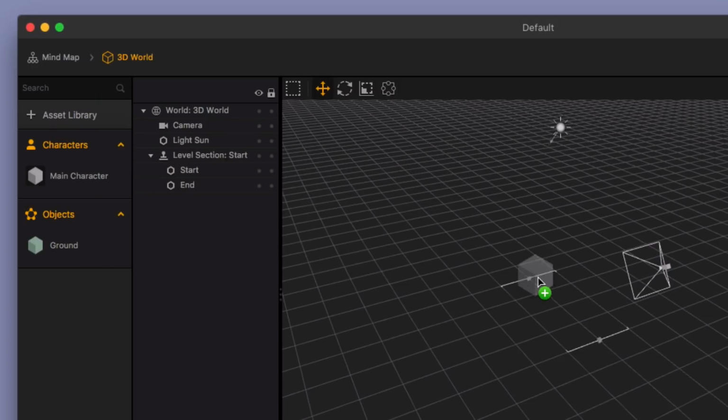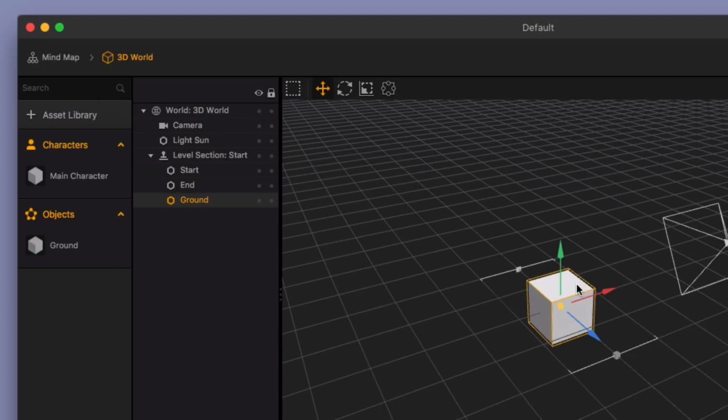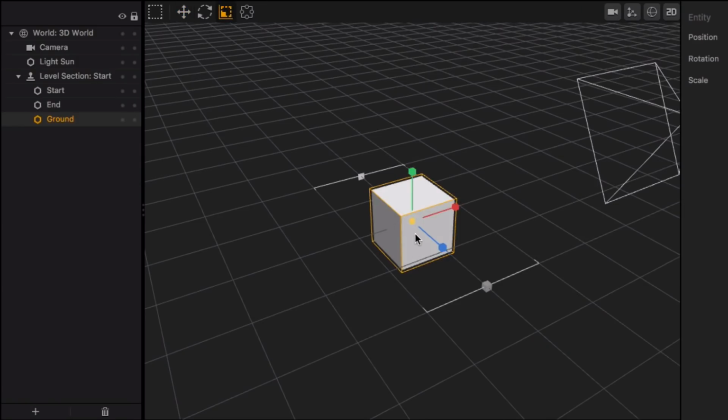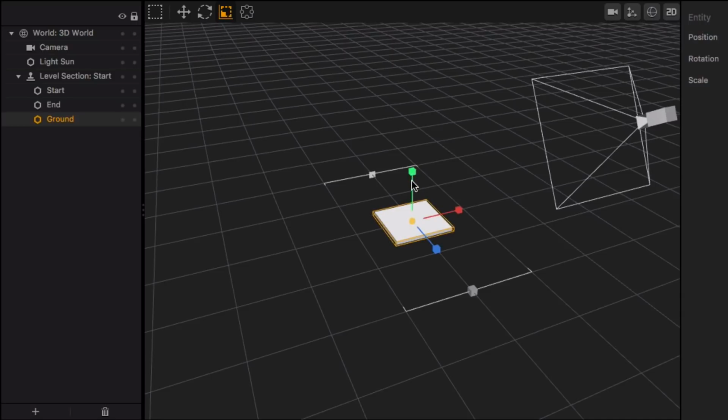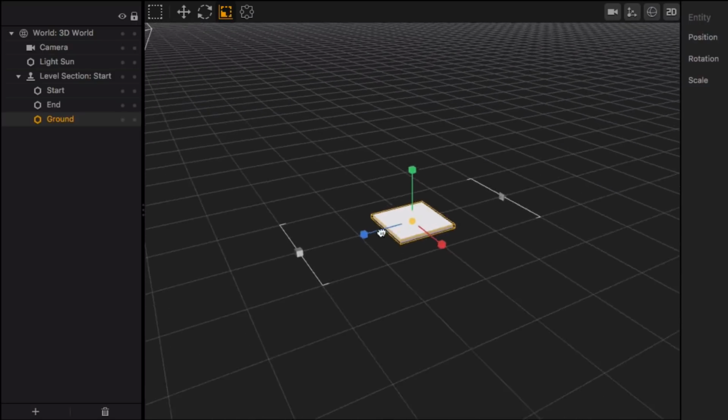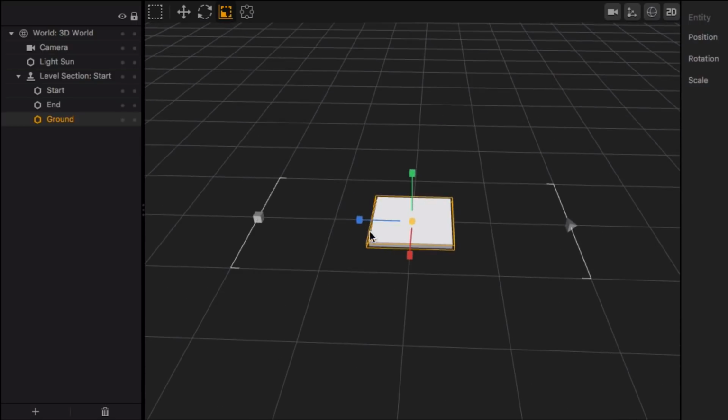But let's go ahead and just drag out our ground real fast. I'm going to use the scale tool up here in the upper left hand corner, and I'm going to grab this little guy and this green one, and I'm going to flatten it out a little bit and scale it down in the Y direction. So I'm going to make it smaller. Okay, perfect. So that looks pretty good. I'll make it pretty thin. It doesn't really matter how thick you make it, but let's go ahead.